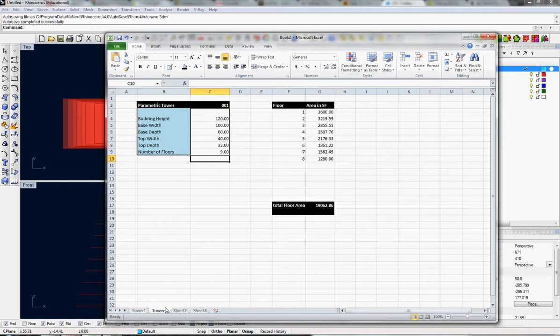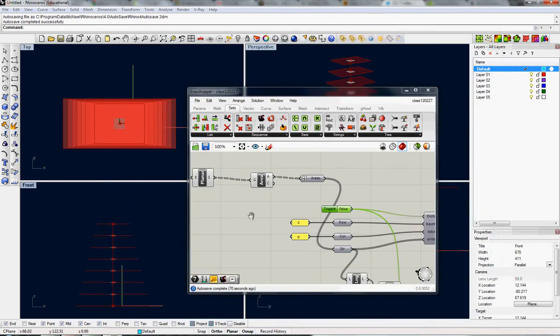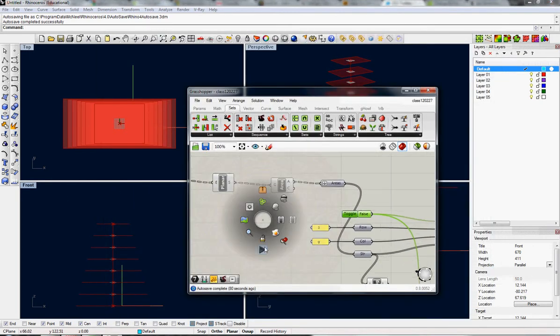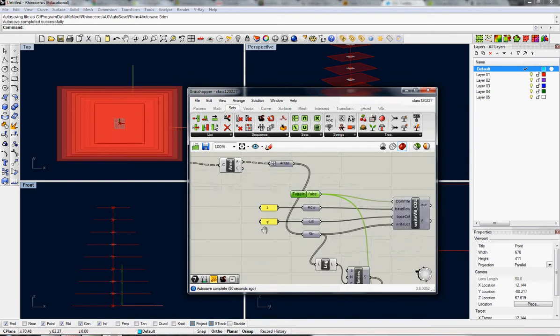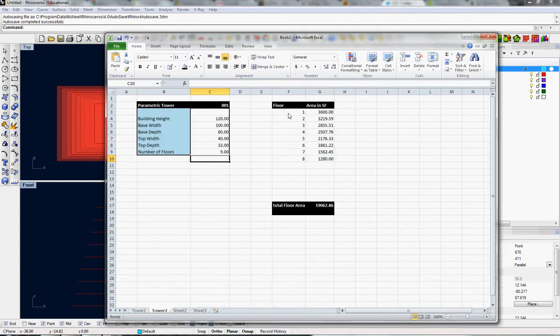So since Tower 2 is my active worksheet, when I go back over here and I update, you can see the form changes, and you can see that now I have a total floor area for Tower 2 with these parameters, and this is my total for Tower 1 with a different set of parameters. And anytime I change anything over here and then recompute the definition, it's going to update the information here.